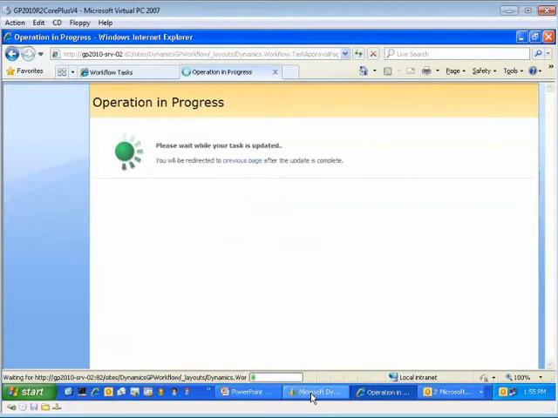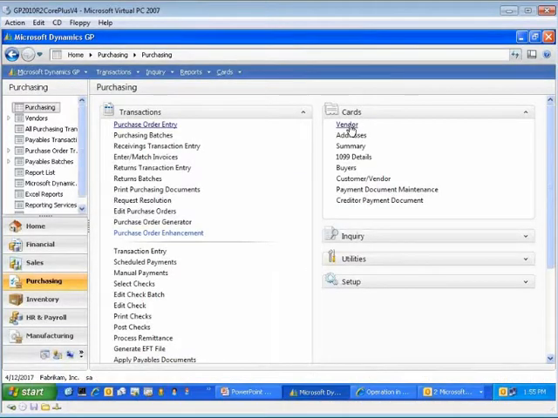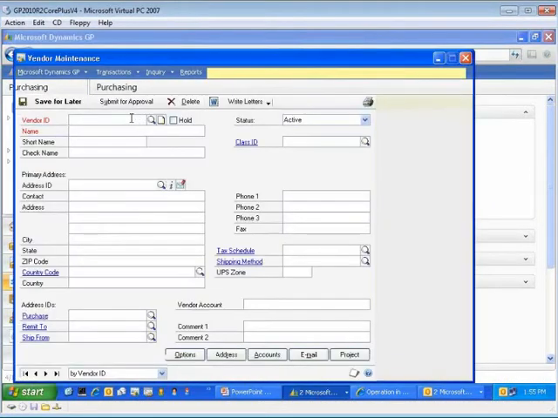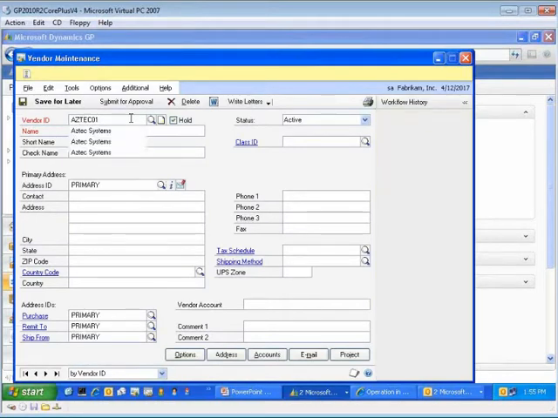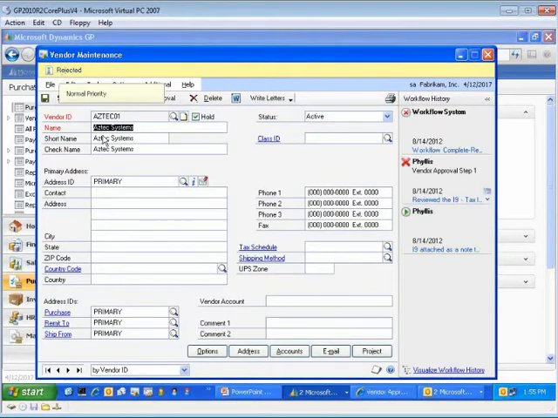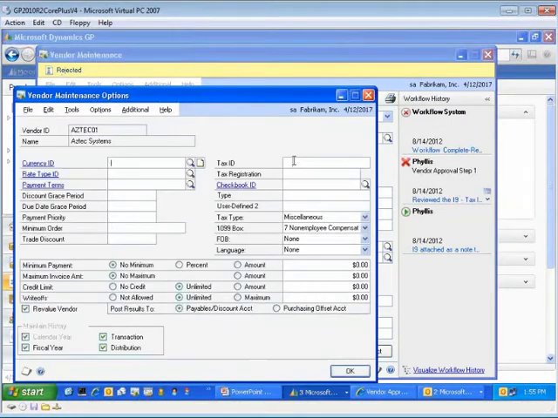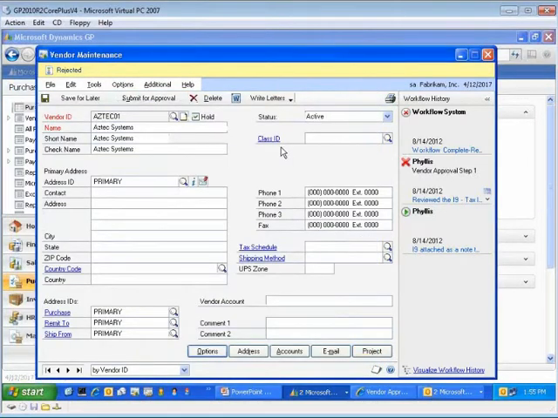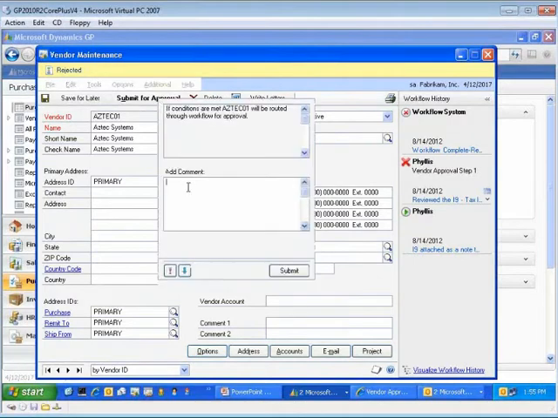Now, if I'm the original person who created that vendor record, when it's rejected and I come back up and pull up that specific vendor record and I want to see the status of it, you'll see in here it shows it's been rejected. It also shows why it's been rejected. So I can come in here, under options, I can set up the appropriate tax ID. Then turn around, resubmit it for approval, add any comments.